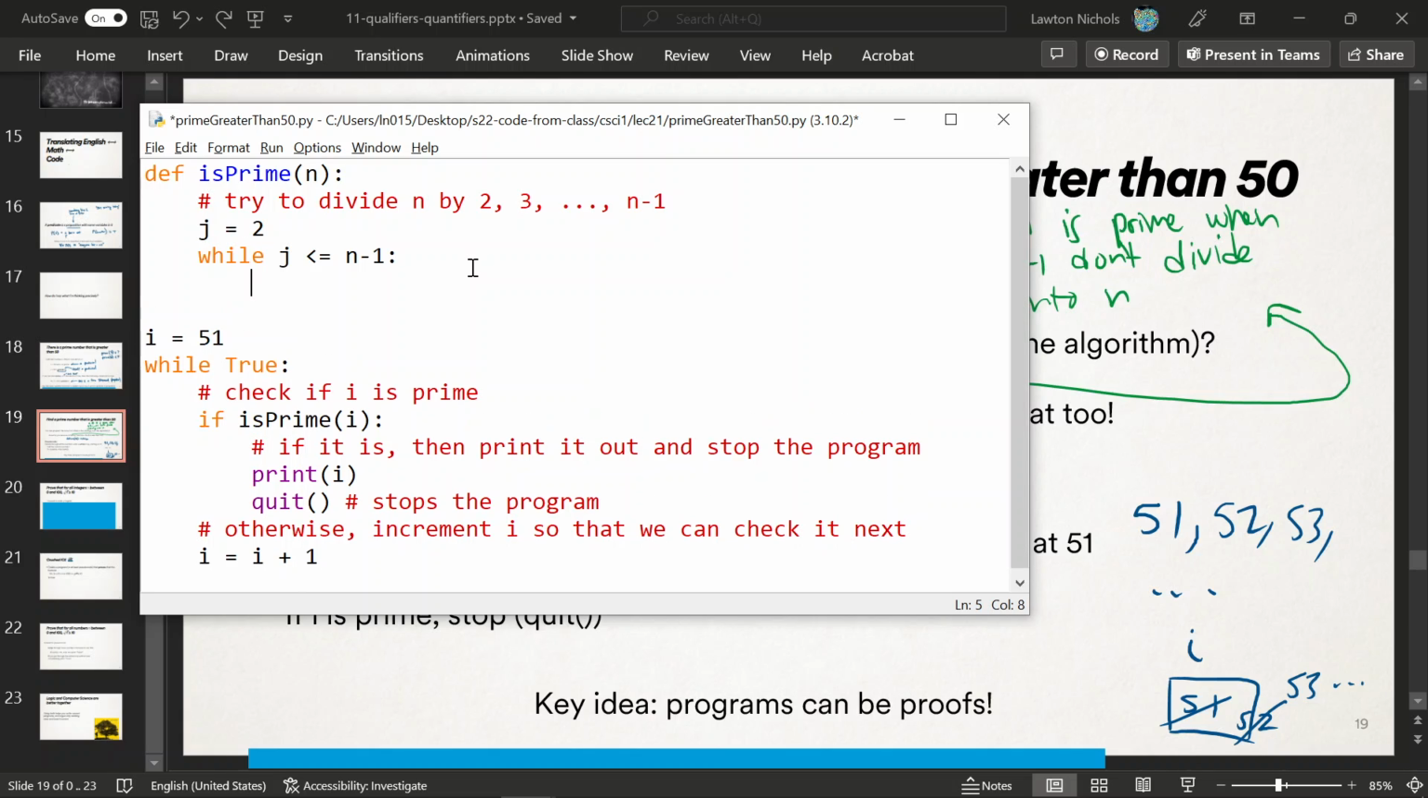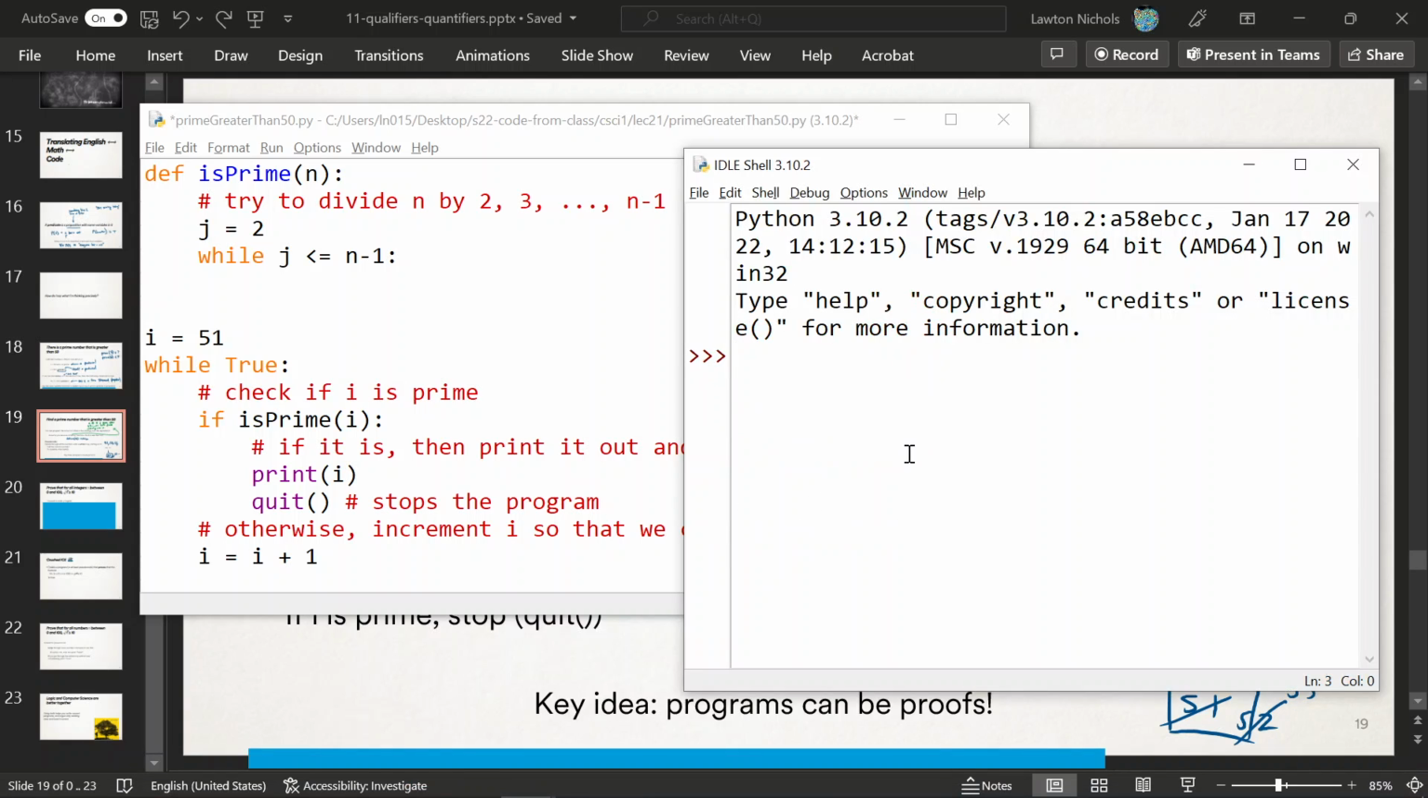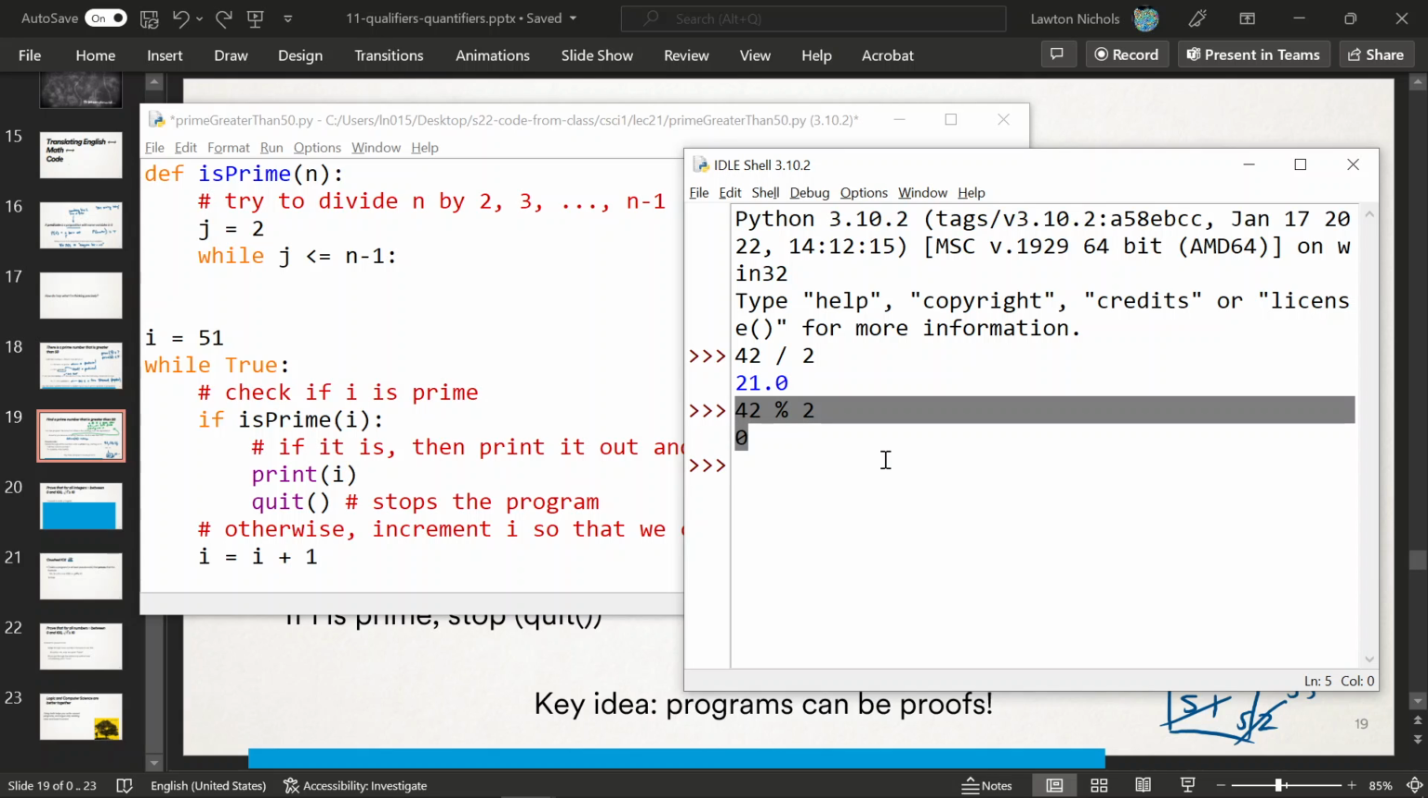Let's keep on checking. So try to divide by this. How do you divide by something and check to see if it divided cleanly? You can get the remainder. Do you remember that? For example, you can check to see if 42 divides cleanly by 2 if you get the remainder, 42 mod 2. What's left over? If nothing is left over, that means it divided cleanly into the number. For example, 24 mod 12: 12 goes in cleanly to 24. There's nothing left over when you get the remainder.